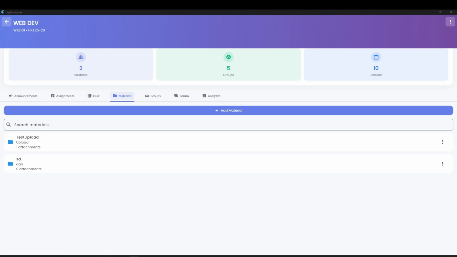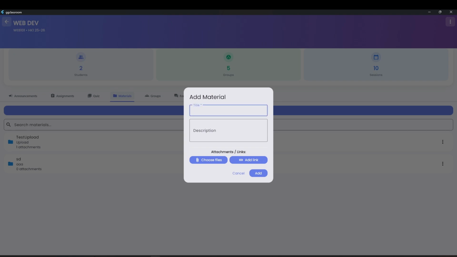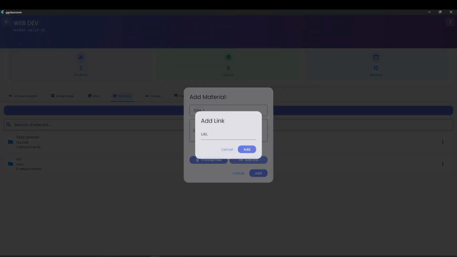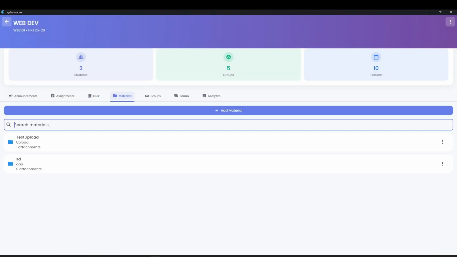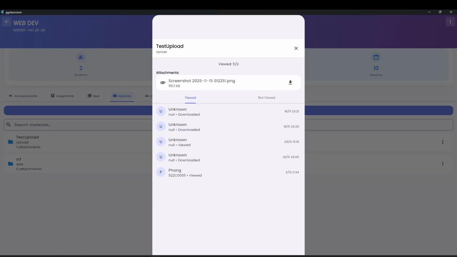Next we have the material tab. Right here the teacher can upload his own material. He can add a name and description, then he can choose a file from his computer, or the teacher can add a link from Google Drive and such. Also he can search and sort for materials that he uploaded, and for each material he can see which student has viewed it, which student has downloaded the materials, and which one didn't view them.